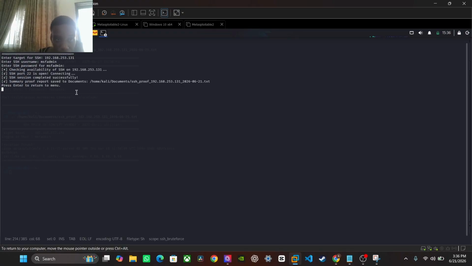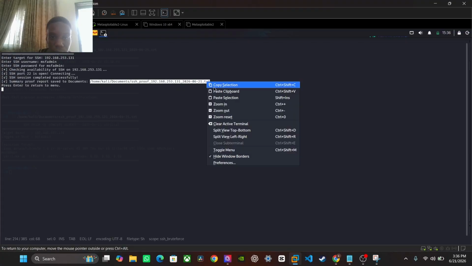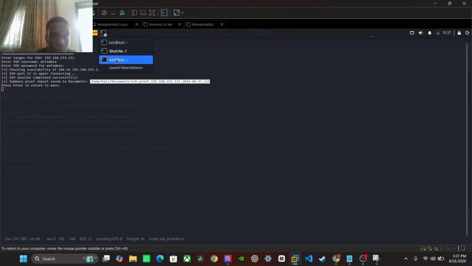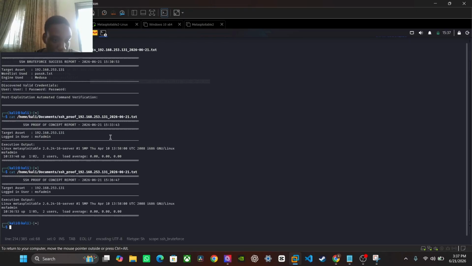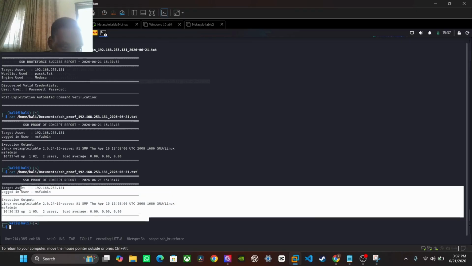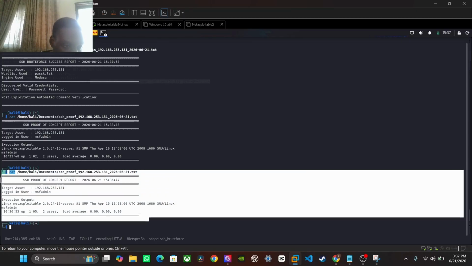Okay, as you can see, the SSH port was in fact open and the connection had been made successfully. All the info regarding the connection has been saved over to this text file. So I'm just going to look into this text file and see the contents inside. As you can see, that's giving us useful information here.